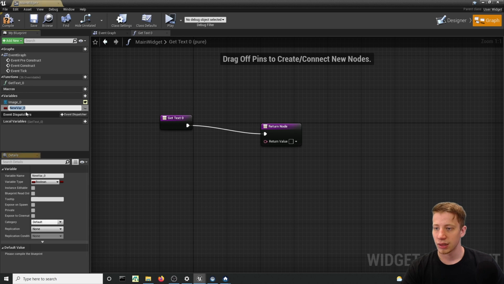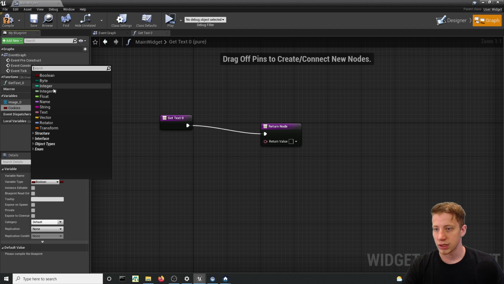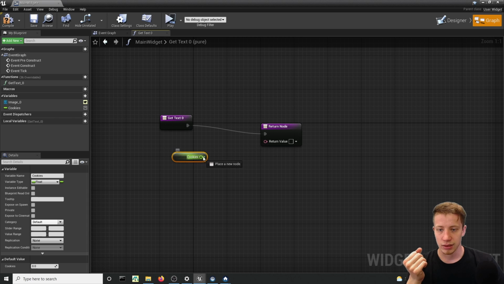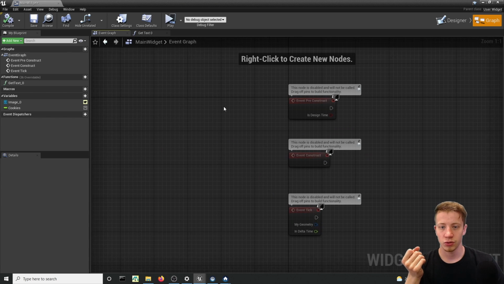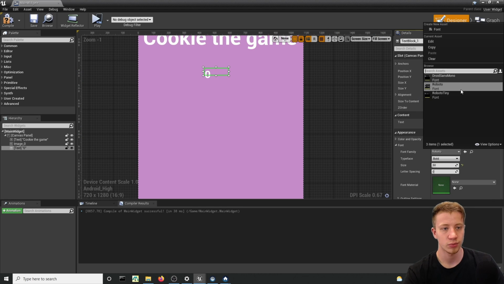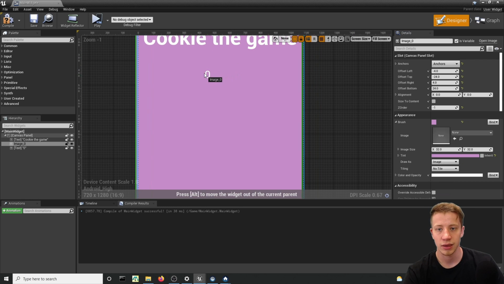So variable, and let's call it cookies, and we will use no, we actually can't use integer, we will have to use float, and by default it's set to 0 of course, and connect it right here, get it and connect. Alright, so our score is here set to cookies, and just to test it, let's put here zeros, make it probably even bigger. Let's do 50. And you can of course import here your own font. There are some fonts, but you can import your own and set it however you want.